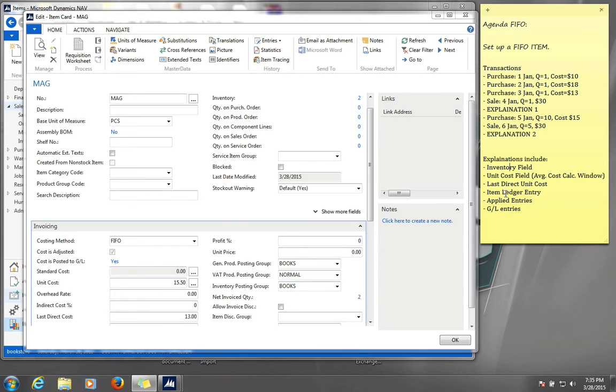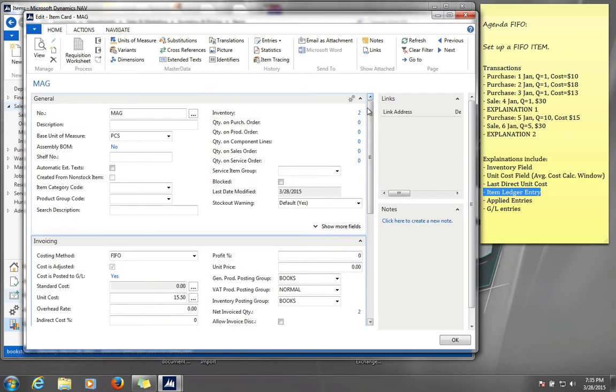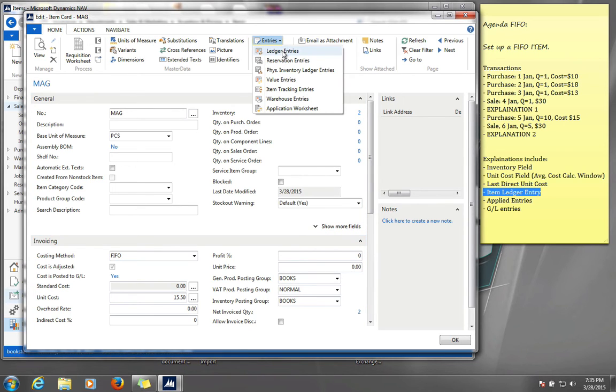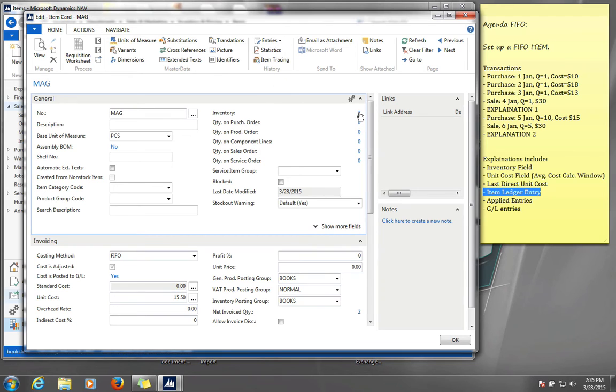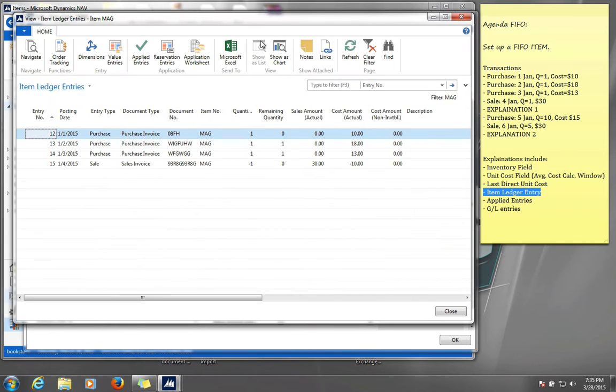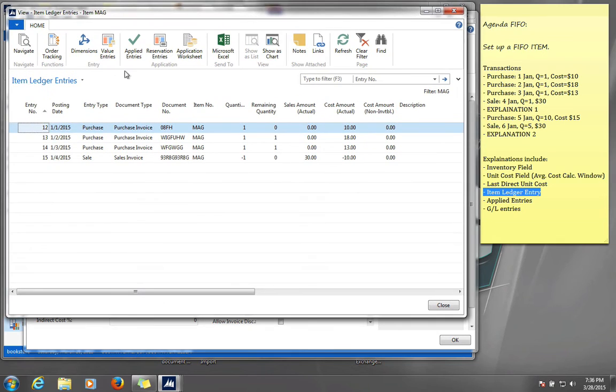So item ledger entries. Let's look at the item ledger entries. If you scroll up here and click the inventory button here, you get to the item ledger entries. You can also reach those by going up here and saying ledger entries. Personally, I've always been used to clicking here, so that's what I'll do. We have 4 inventory or item ledger entries, and this is expected because we had 4 transactions. In fact, we have 3 purchase ledger entries and 1 sale.